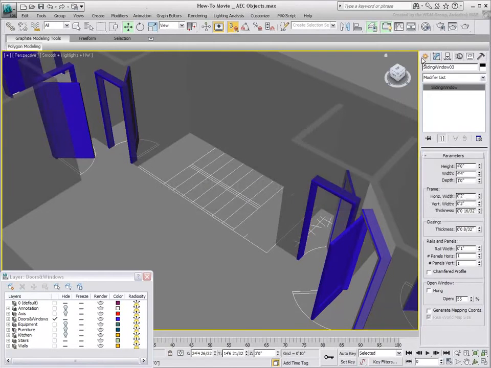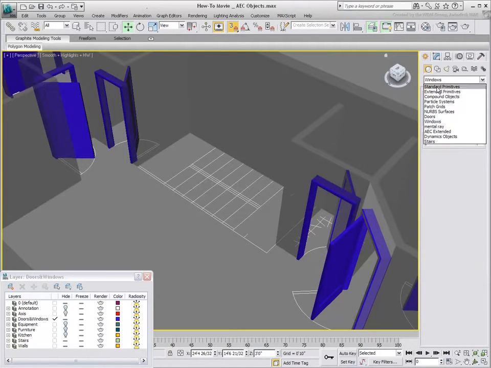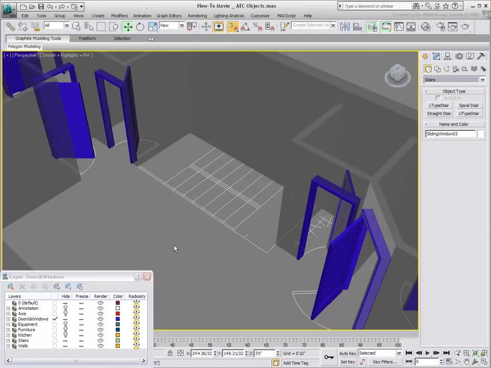There are various stair types to choose from. Keep in mind this tool blocks out a basic flight of stairs. As you progress and require fancier designs, you will need to model the stairs differently.